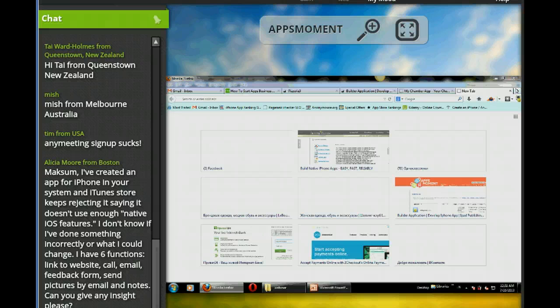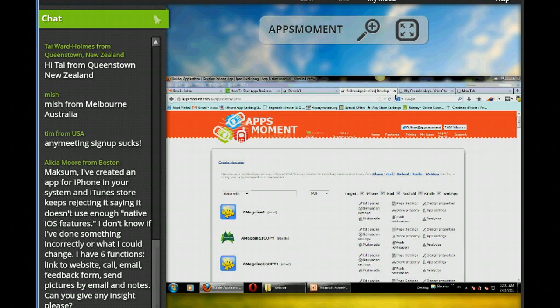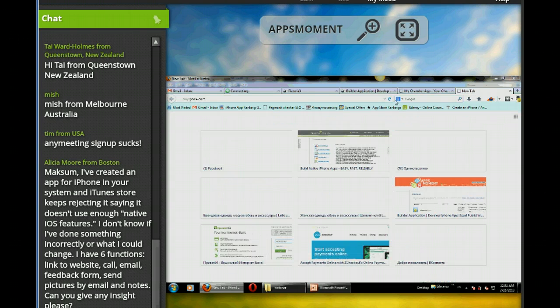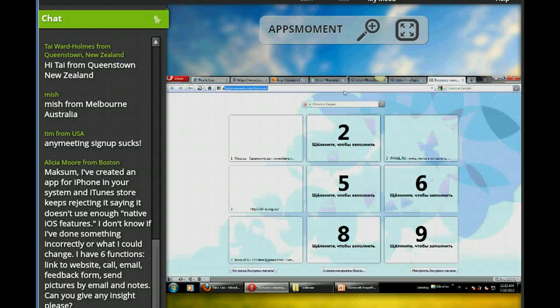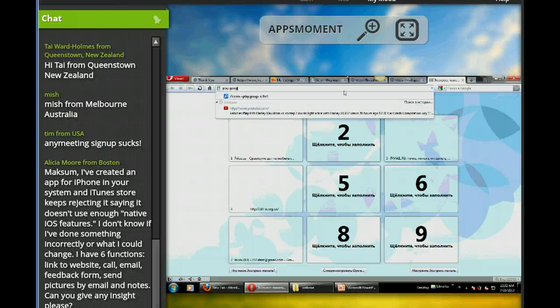And for that we need to go to play.google.com. Okay, hold on, something's going on with my browser. I'm sorry guys. Let me open another browser. Here you go.